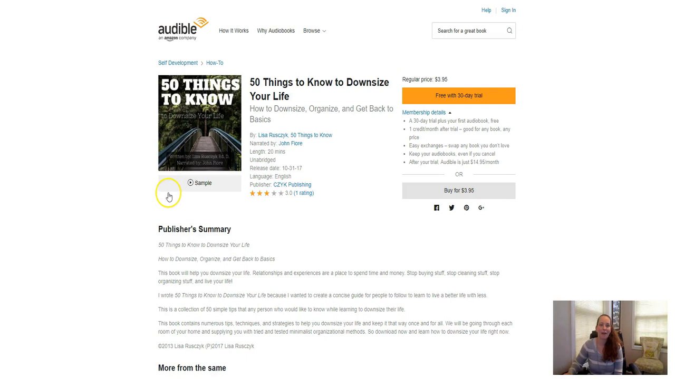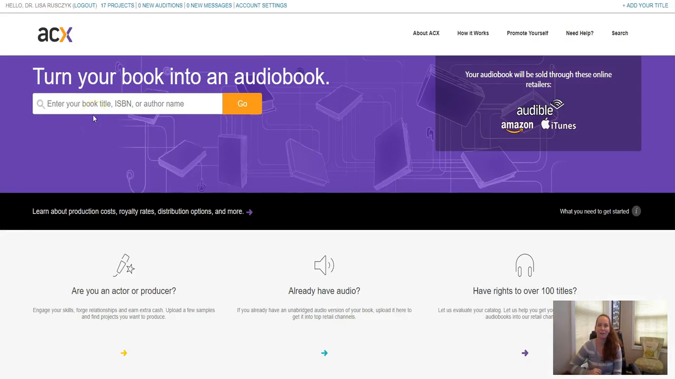Okay, so how do you take your book from Amazon over here? We will go to ACX, and that is the website you'll need to go to. And you'll just log into your Amazon account just like you did for Kindle Direct Publishing, and this is where you get to. So next you'll find your book, and I saved a book for this example.